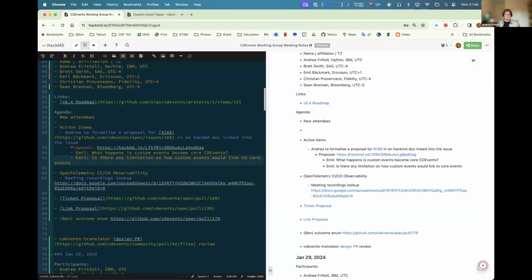For instance, the quota exceeded event or quota warning event could be linked to an artifact upload on their side. That's just an example that comes to mind.